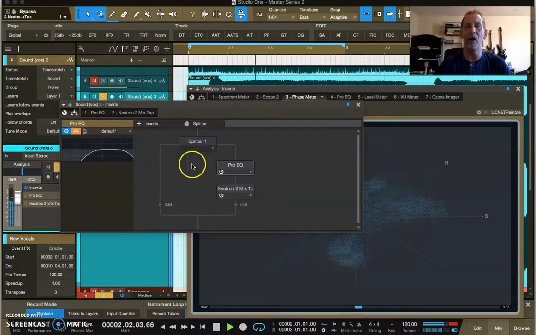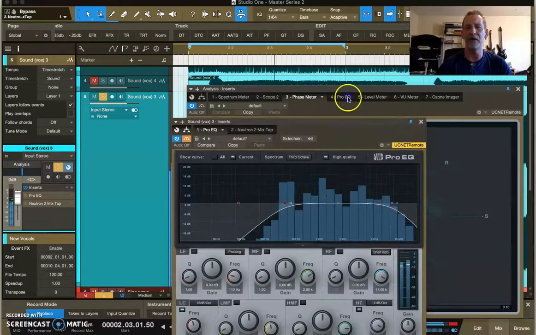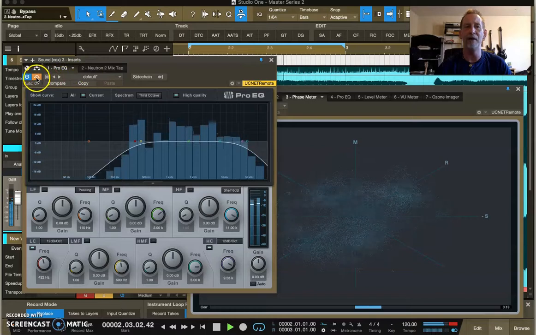If you look here on the left, I've got nothing. On the right, I've got a Pro EQ and a mix tap from Isotope, and on there you watch this stereo field. This is on a stereo track that was recorded, and I say, okay, I'm going to do a little bit of high pass and low pass filtering on one side of it, because the microphone on one side sounds different from the other. I'm cleaning it up. It changes it.